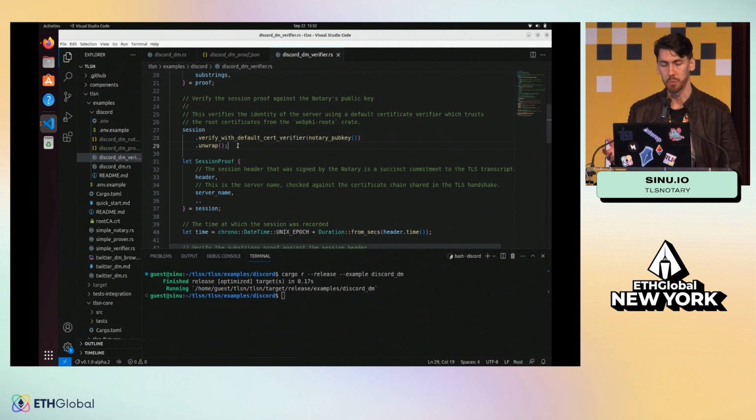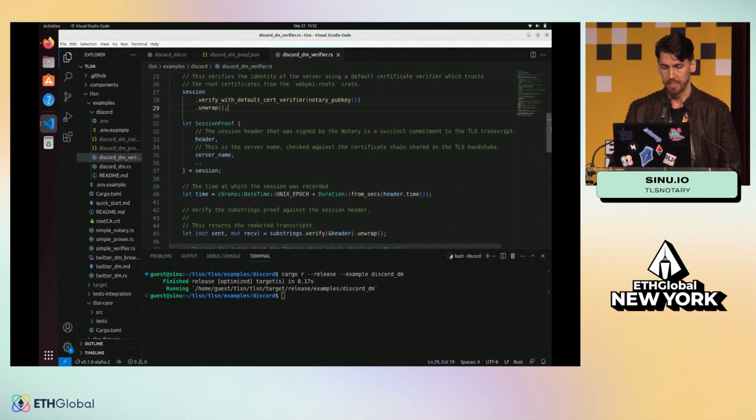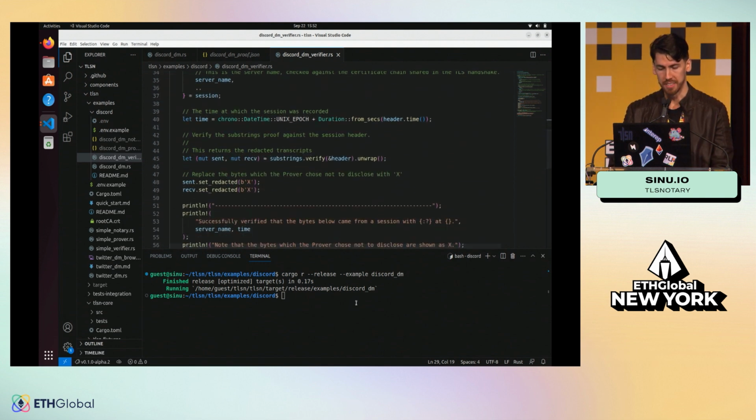So in this situation, we used a notary, so the verifier actually does need to trust the notary that the data is authentic. So we pass in its public key, and it essentially verifies the server's certificate. And then it also is going to print out the redacted TLS transcript.